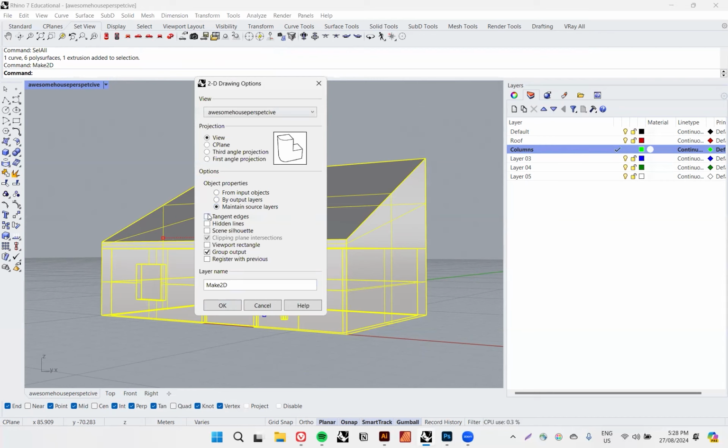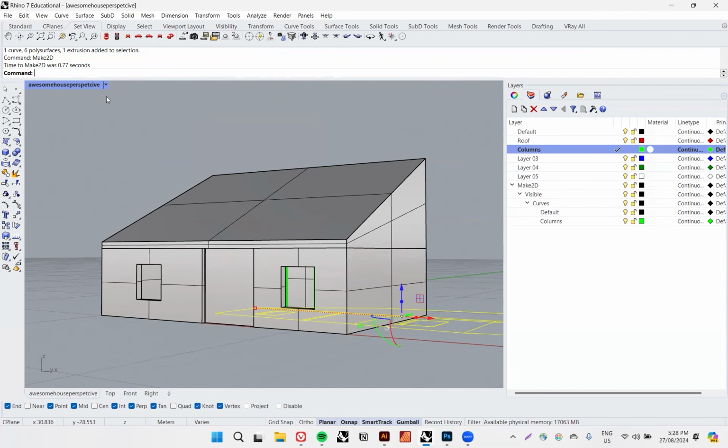Right now, do we want to see in silhouette? No. Right now, we just want group output. That means all of our lines are going to be nicely grouped together. It makes it easy to manipulate them. And then it'll go, okay. It did it very quick.